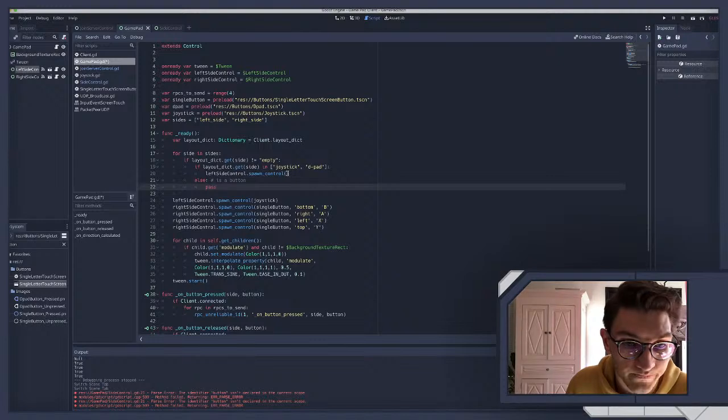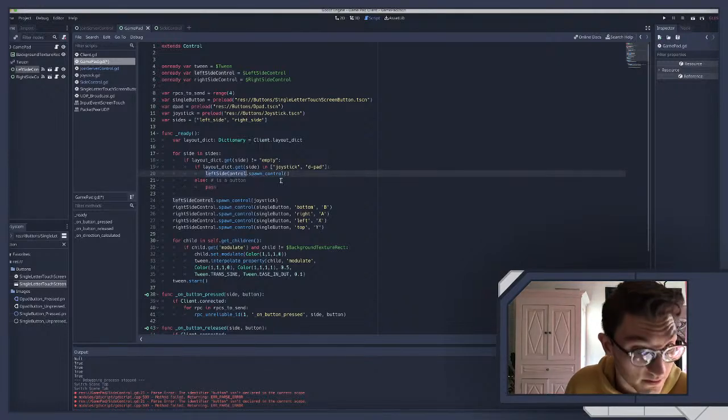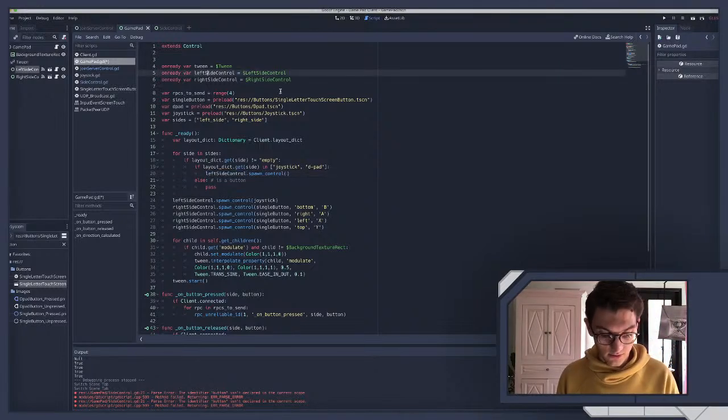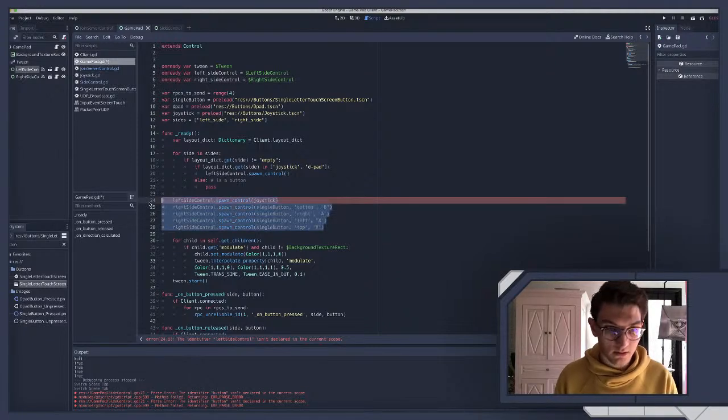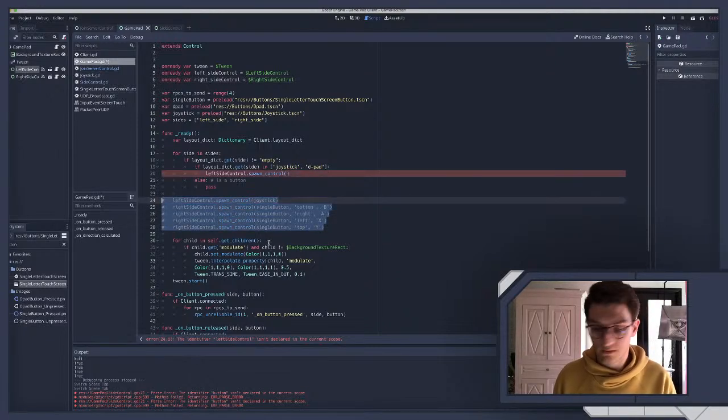Spawn control. No, this we need to take 2. So I want to change these to be, well, we can just do this actually. That's going to make my life much easier if I name these that. Oh, that's why. Okay, I'm just going to comment those out for right now.